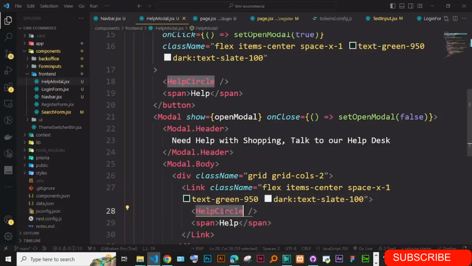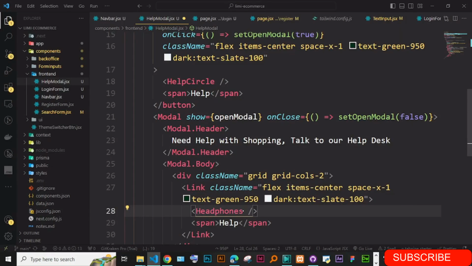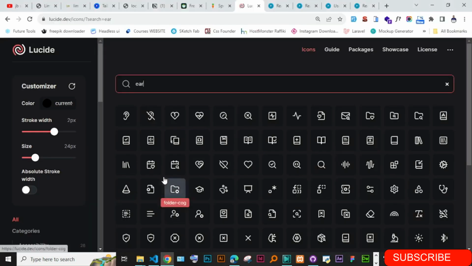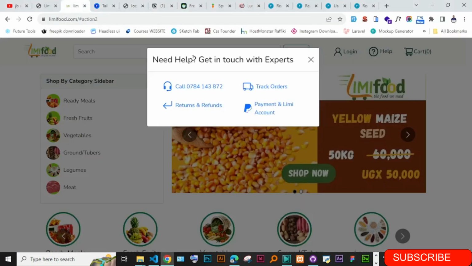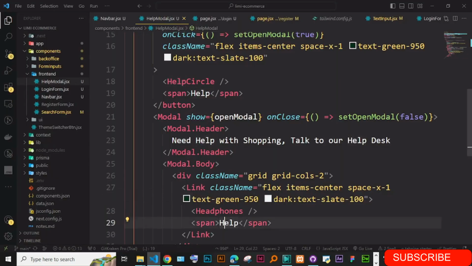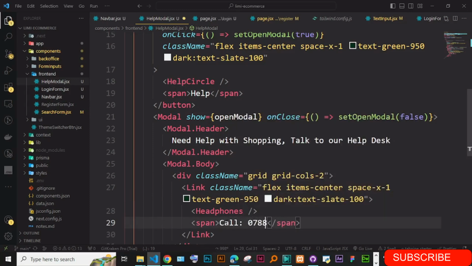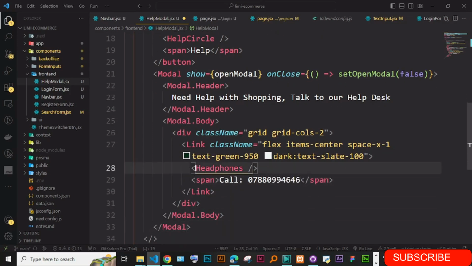So here I'm just going to come in and say headphones, and then this one is going to be call, and then you have this number here. I'm just going to say call, then you can add a number, not necessarily it has to make sense. Okay, that is a dummy number. So I'm just going to do this for all of them. Let's first look at how one looks like.